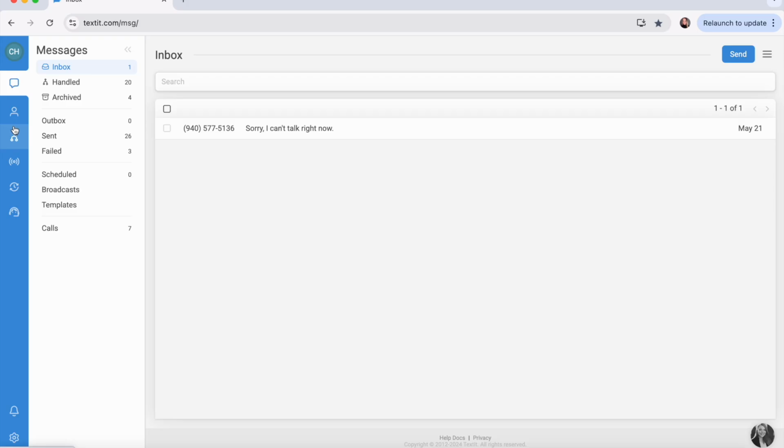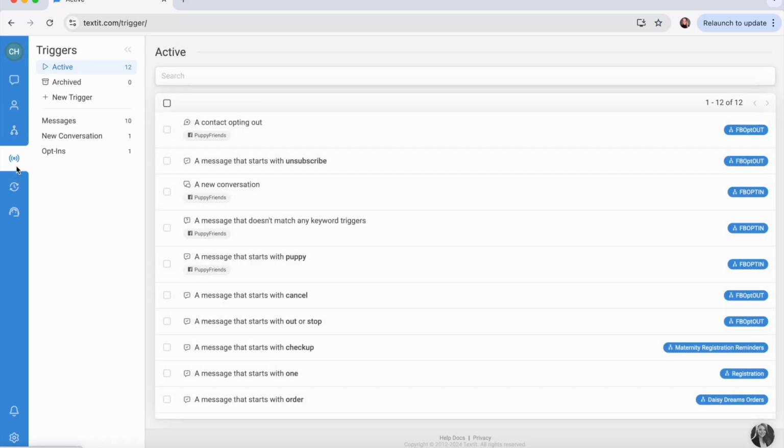All right, so we're going to go down to this little symbol here. This is triggers. Here I've got a list of all my active triggers, but we're going to go in and create a new trigger. I'll click on here, new trigger.